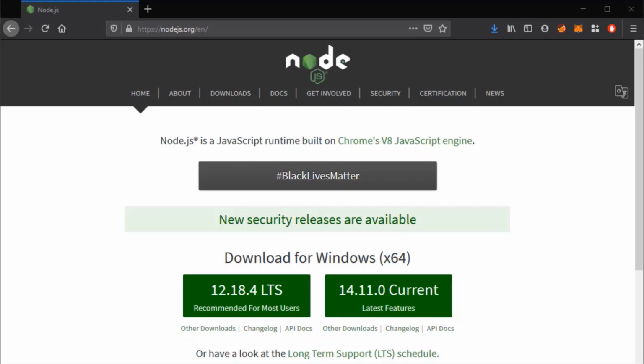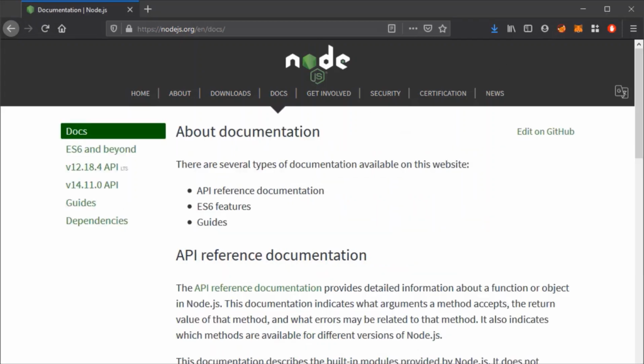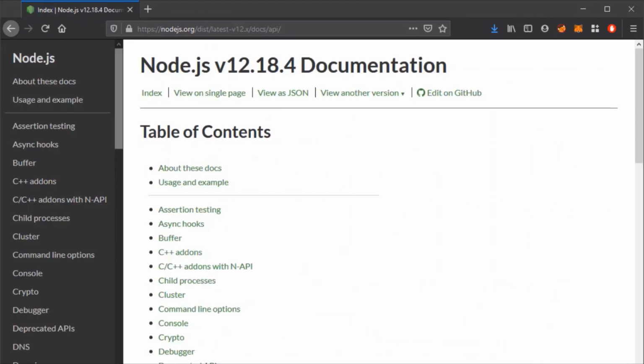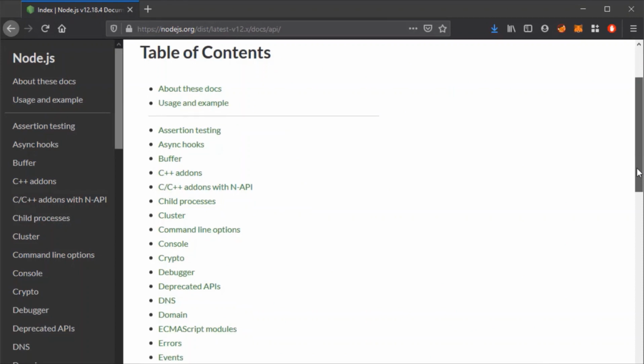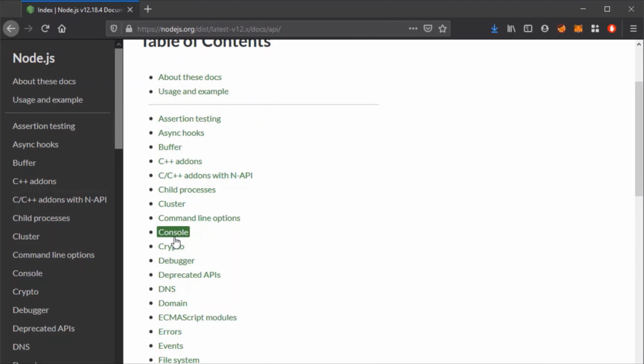Let's go to nodejs.org, then go to docs. On the left side, let's select the current stable version, which is 18.4 at the moment, though it could be different when you're watching this video. Here you can see all the Node modules. Although some of these items in this list, such as console, are just global objects, for now we'll try using the OS module.